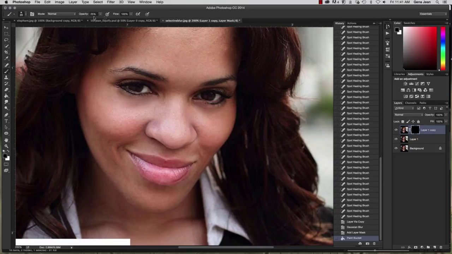So select brush. I'm going to put the opacity at about 20%. I'm going to increase my brush size. Now I'm going to switch to white. And I'm just going to begin to color over my image. And you can see where I'm softening her skin. And 20% is probably too low. Let's go ahead and bump that up to 35%.